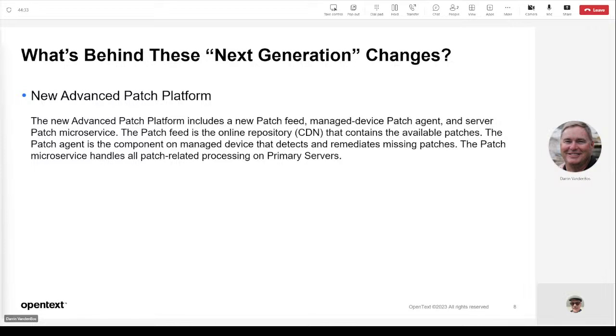It runs on, well, let me back up a little. So the patch feed is the online repository that contains the patches. The patch agent is obviously the component on the managed device that detects and remediates missing patches, and the patch microservice handles all patch-related processing on the primary server. So each primary server now has a patch service running on it, where it processes data pushed back up, rolled up to the primary server from the endpoints.